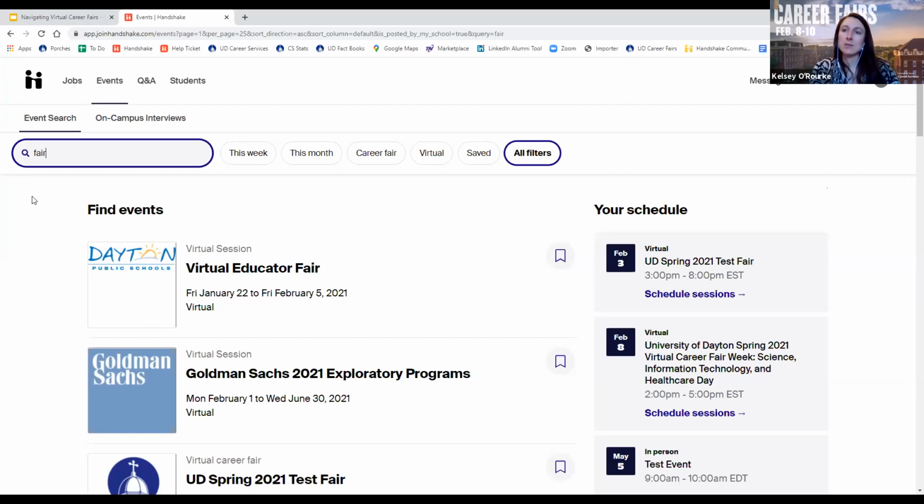With Handshake, it is very scheduled and structured, but each platform is going to be a little bit different. So if you're attending any other virtual career fairs, we do recommend doing a little bit of research on the platform ahead of time, just so that you know what you're getting into and can be prepared.